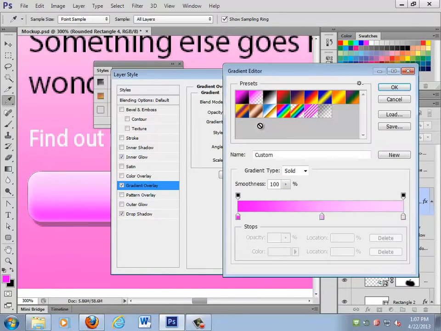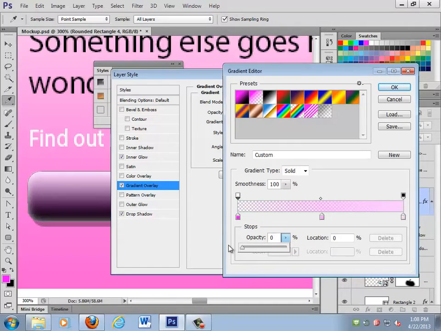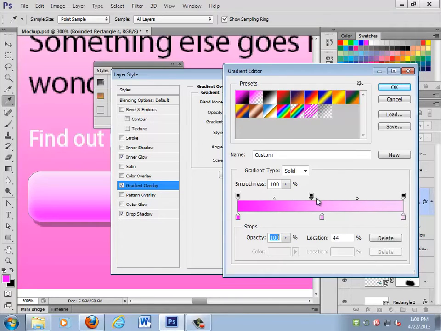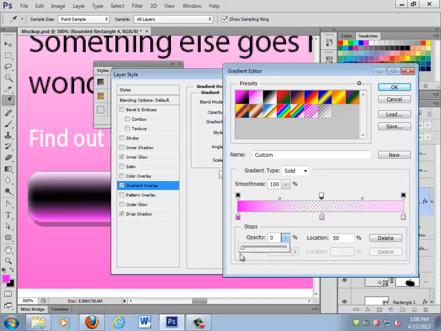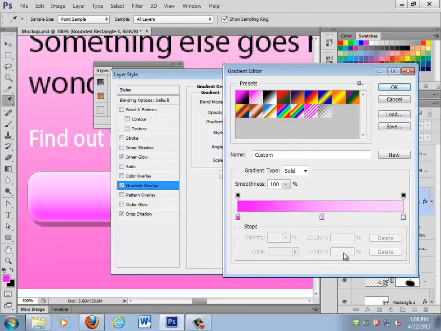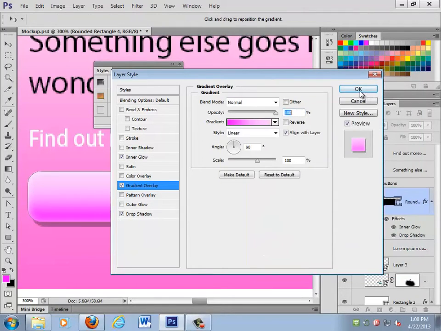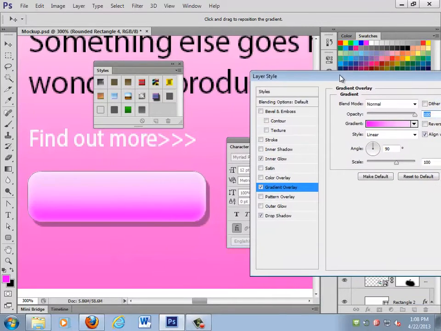And then the top sliders actually control your opacity. So you could have one side fade out into nothing. For example, I could have it fade out into nothing in the middle, and then the black that's the original color of the shape shows through. I don't really want that. There we go. So there's the button.